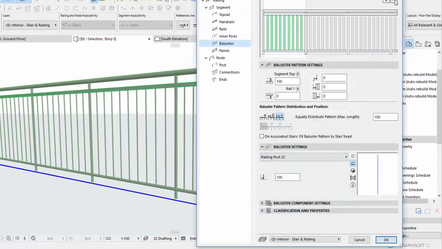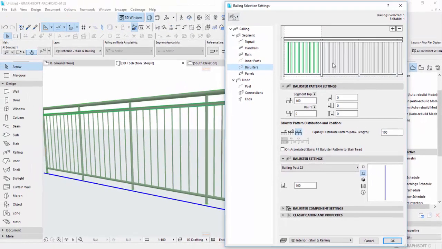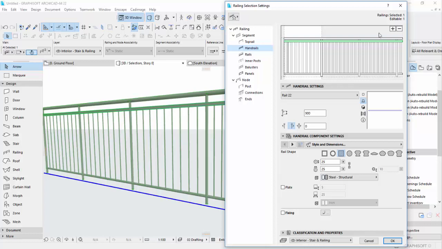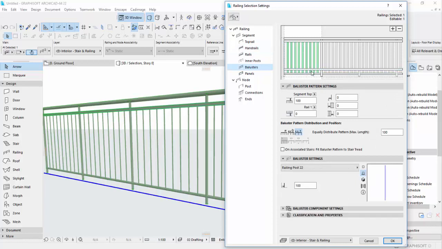Okay, you can delete and add balusters. Okay, so we are going to add one more rail. Add, and you just drag and put it to the position you want. Okay, just like that. So we can adjust the height of this.